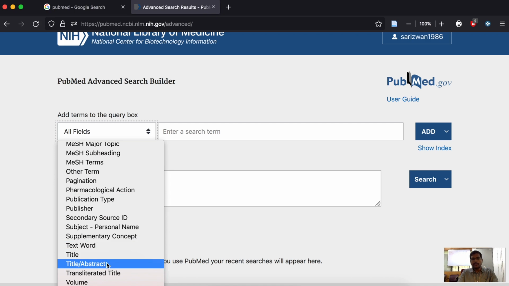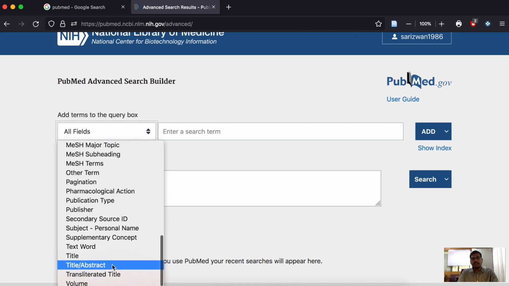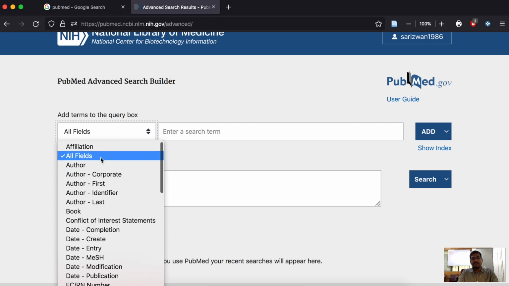Now why do we use title abstract? If the word is present in the title of the article or in the abstract of the article, it is more likely that that article will be very relevant to us. If the same word appears only in the discussion, it may not be very relevant. So if it is not a mesh word, if it is a synonym, we will be using the title abstract. If there are not enough articles, then we will use all fields. All fields means wherever that word appears, we want that article.